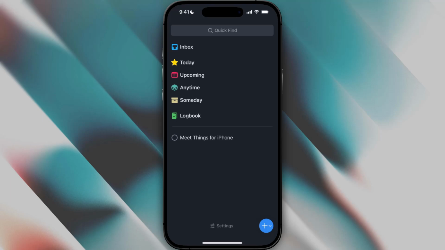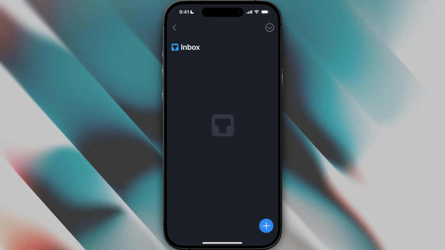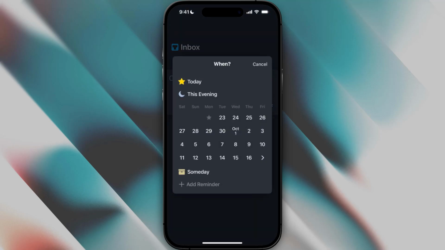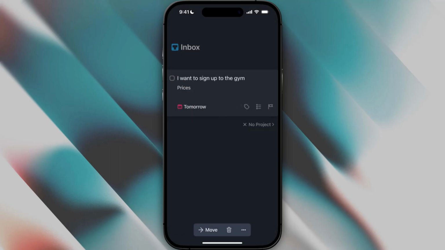So right off the bat, all I gotta say is that it is pretty nice, pretty simple. And you have natural buckets to organize your tasks. Now you've got the inbox, which is where new ideas or tasks land. I want to sign up to the gym, right? Then you can have notes, and then you can have dates. And I want to do that today. Okay, or tomorrow. Can we do it today? Yes, we can do it today.